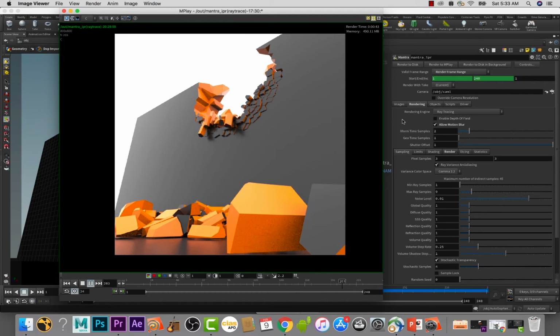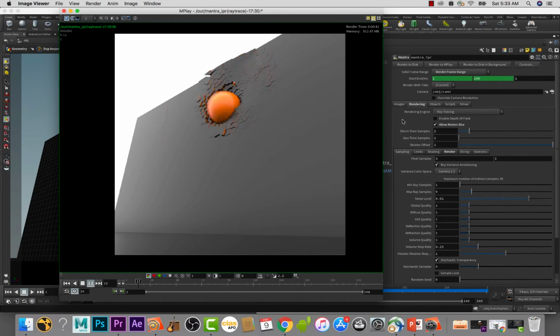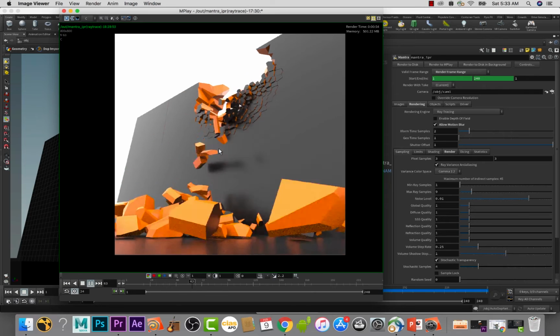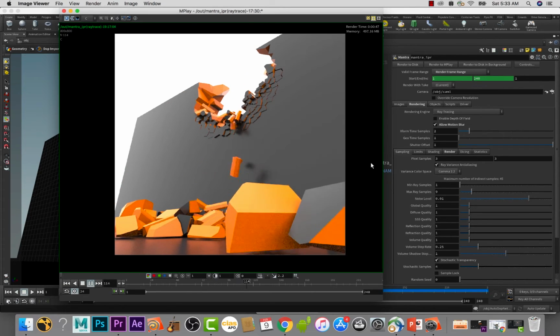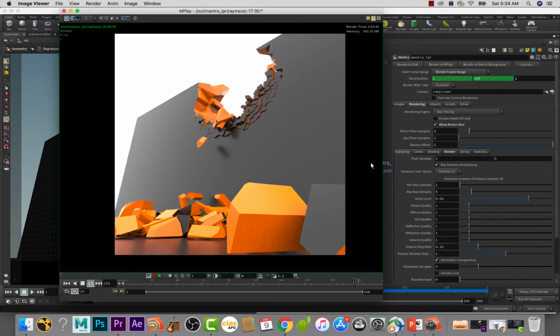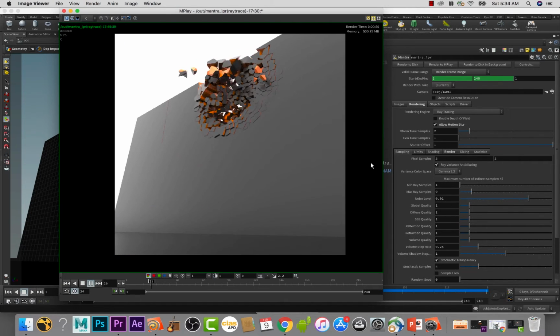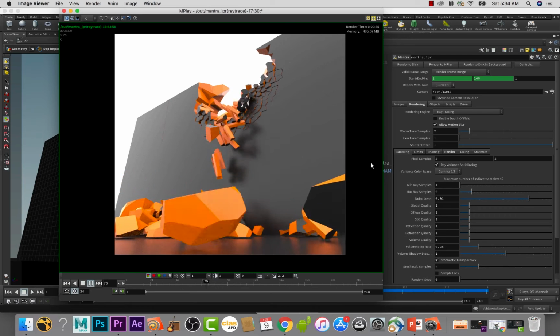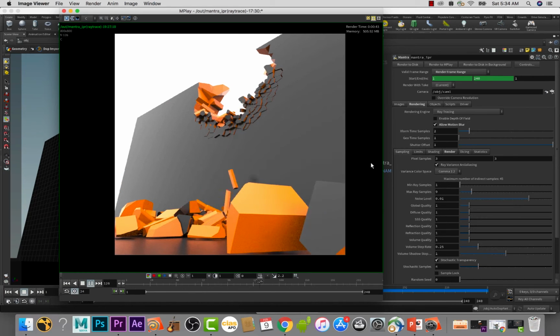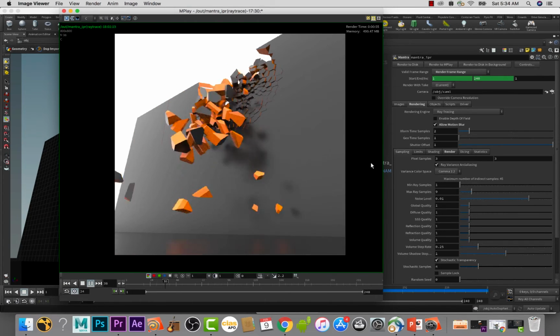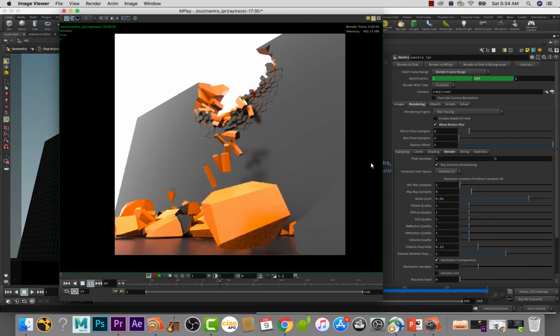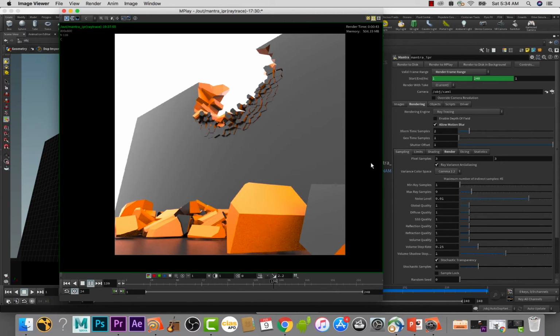Hello everybody, in this video we're going to be going over how to create this effect that we have here, basically having a cannonball type of object hitting a wall and destroying it and having it all crumble down and look awesome. We are going to be using rigid body dynamics to achieve this and then fracturing it and modeling it all out, so I hope you guys enjoy the video.